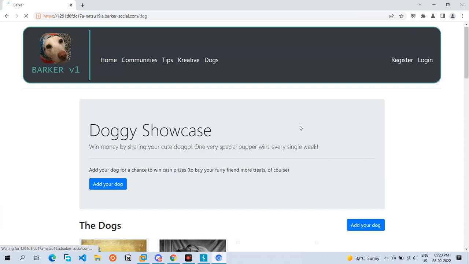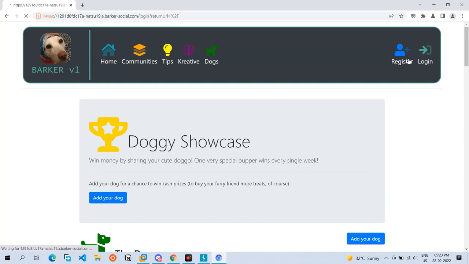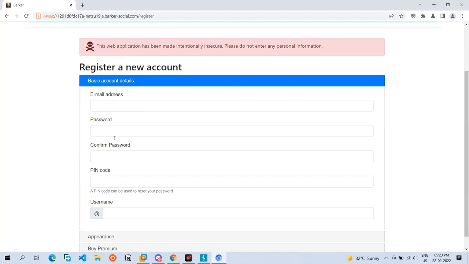So login, then if you go to register, we don't have an account, so we will first register. I will be using test@test.com maybe. And for the password, let's say test. Confirm password, test. Pin code 123456. Username, test.